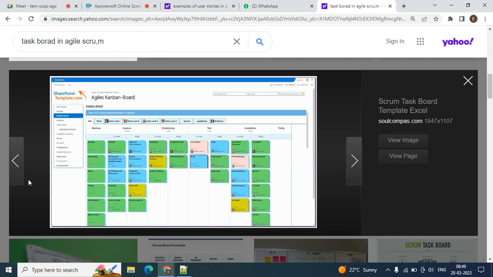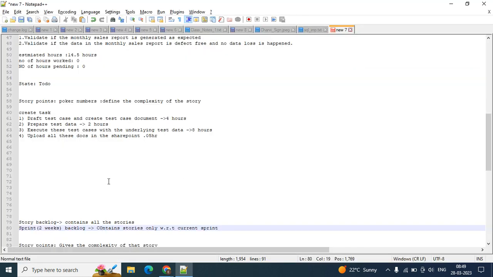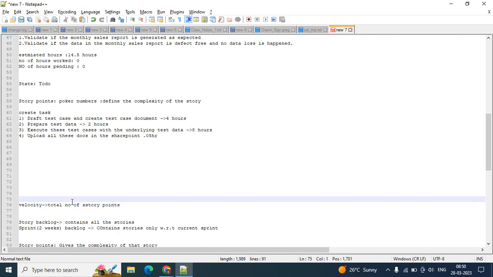Then there is something called velocity. This is the burn down chart. The burn down chart shows how quickly you are completing all the tasks. The velocity will be defined by the total number of story points. Say a developer has 10 story points and another has 10 story points, so the velocity will be a total of 20, and 20 has to be completed by the end of that particular sprint.